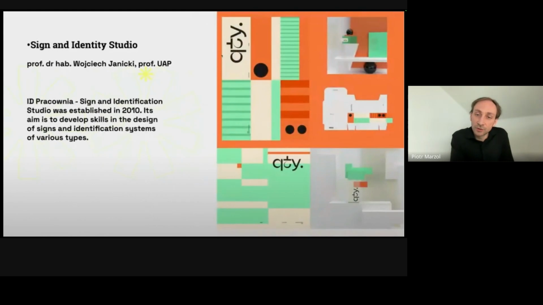Sign and Identity Studio. It's a studio in which you can design a corporate design. You can learn how to serve brands and companies with design ideas. In this studio, students work quite often with outside companies, outside from the university, with competition ideas and topics in design. So in here you can mostly learn how to make a design that serves brands.